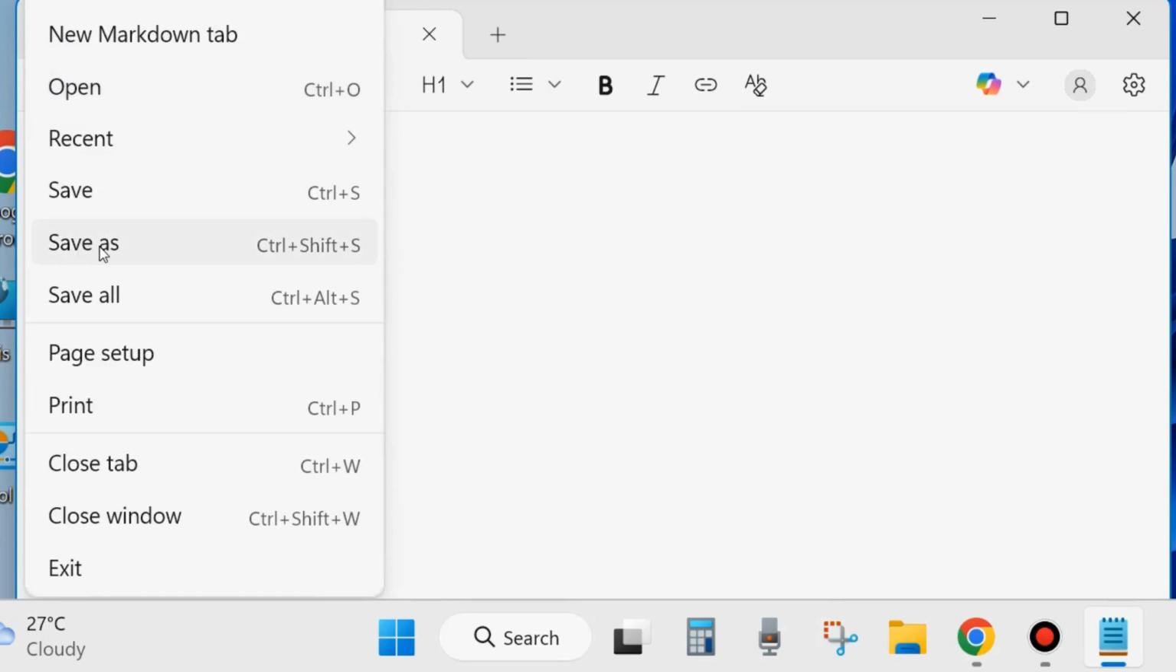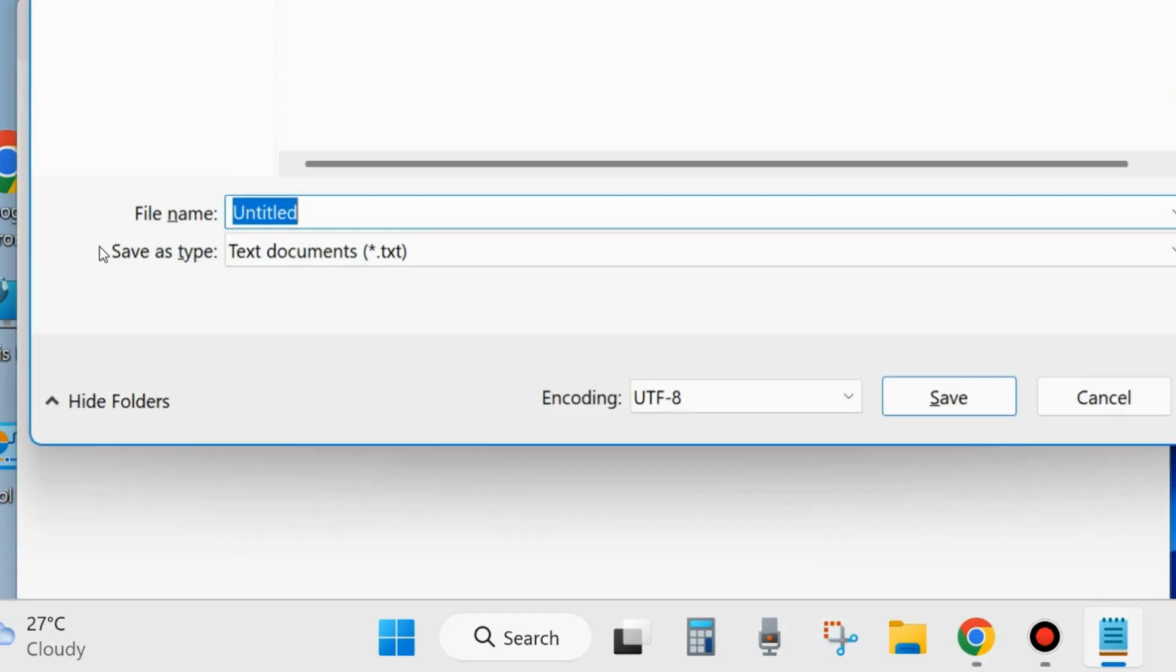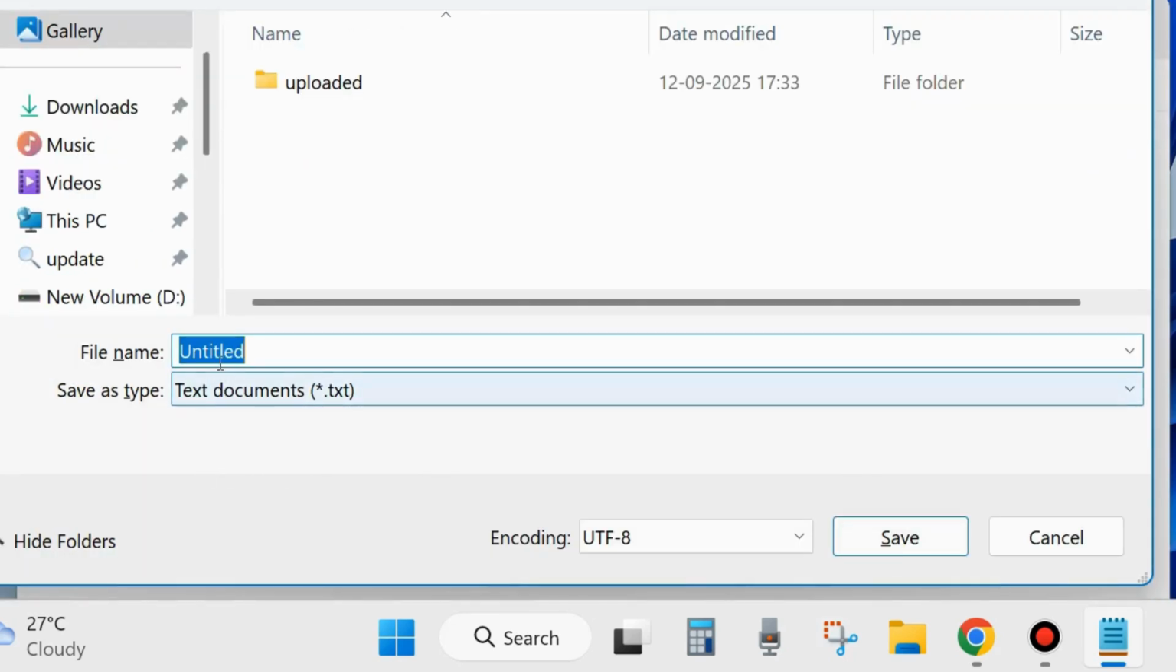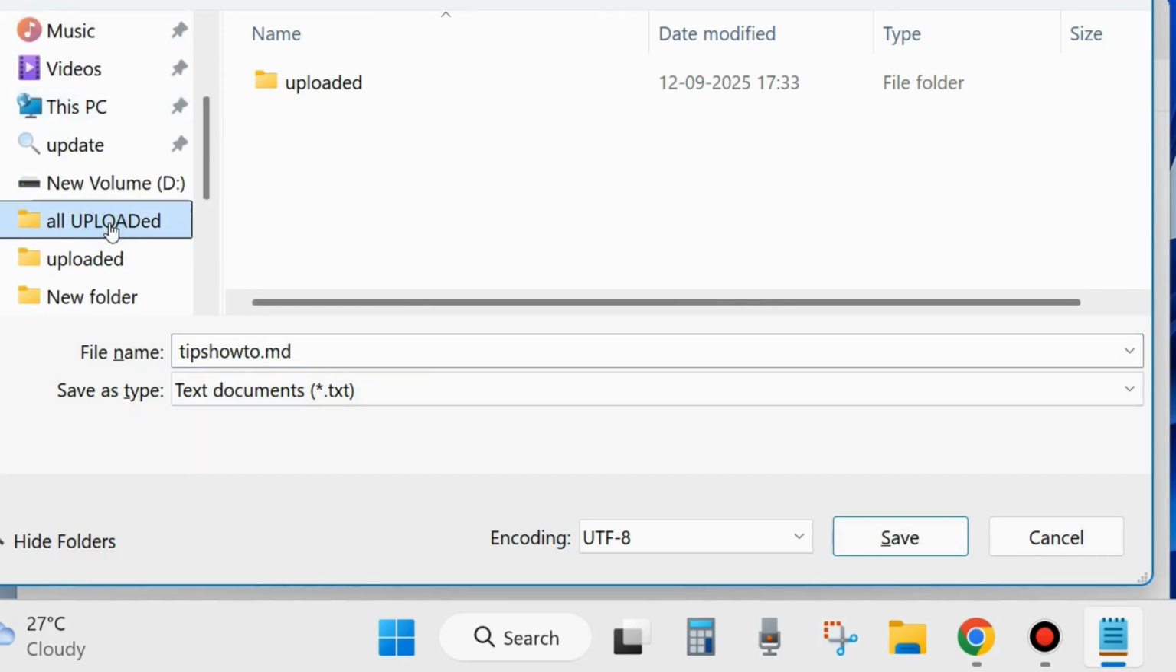and here click on Save As. Here choose a file name with extension .md. Choose a file name, .md, and choose a location. Confirm the file name with the .md extension and click on Save option.